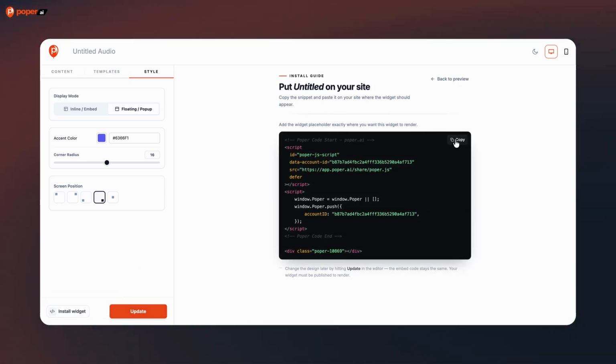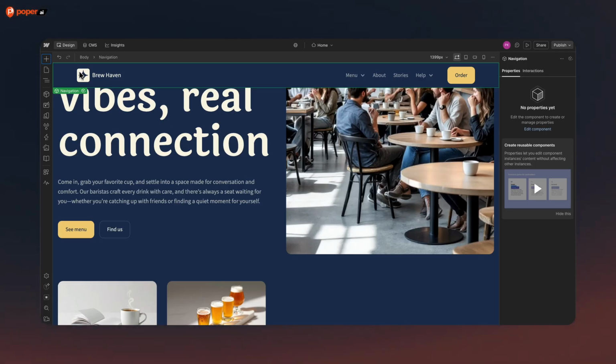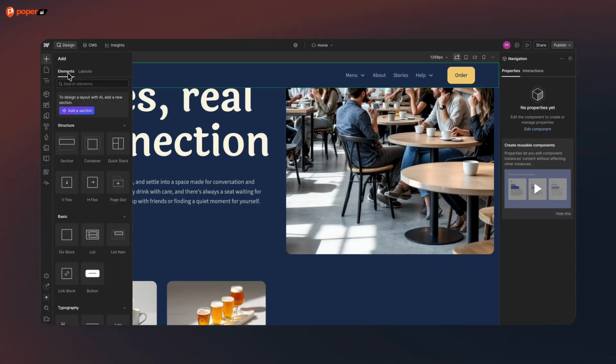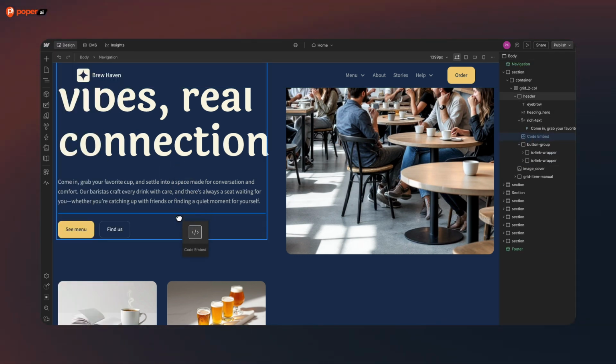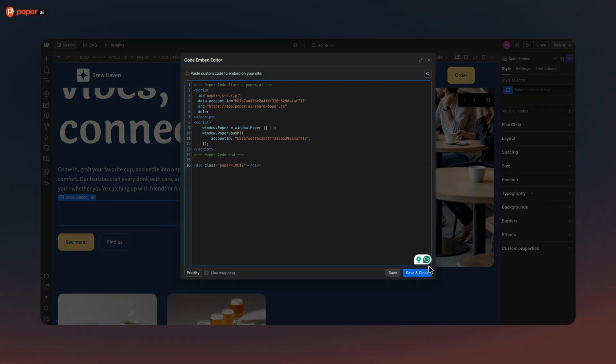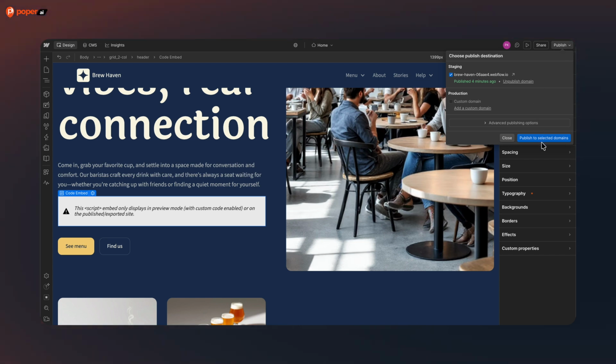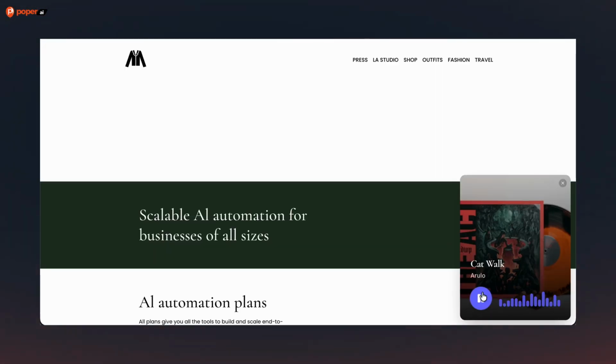After that, copy the installation code and go to your Webflow site editor. Inside the editor, add a code embed block, then paste the installation code into it and click Save and Close. After that, publish your site. Once your website is live, refresh the page and your widget will appear successfully.